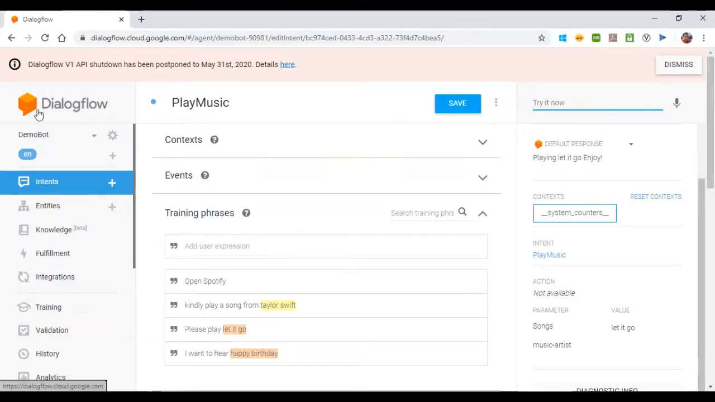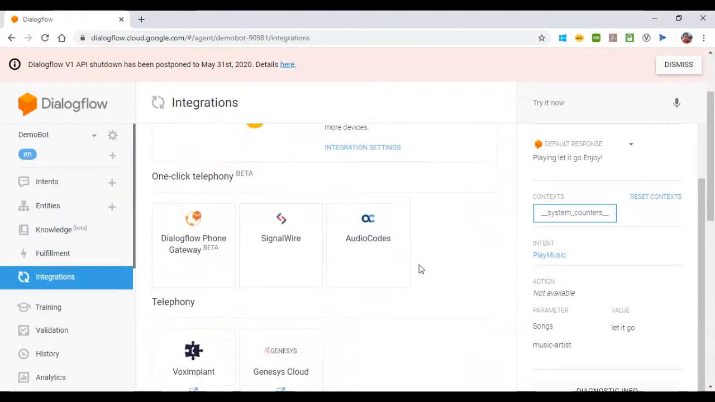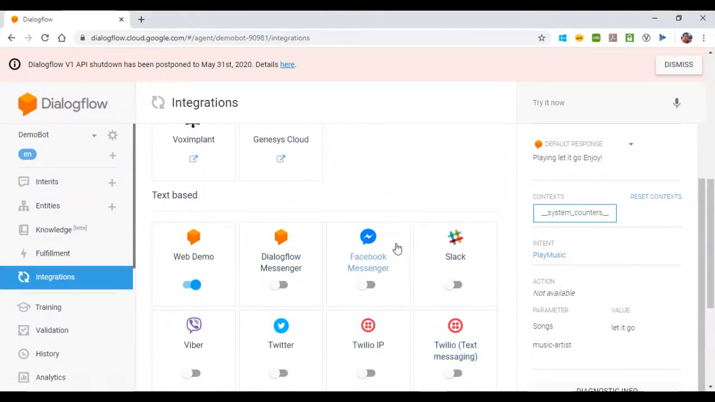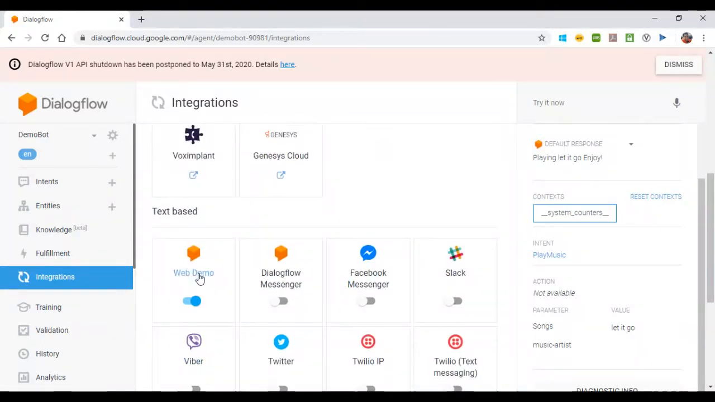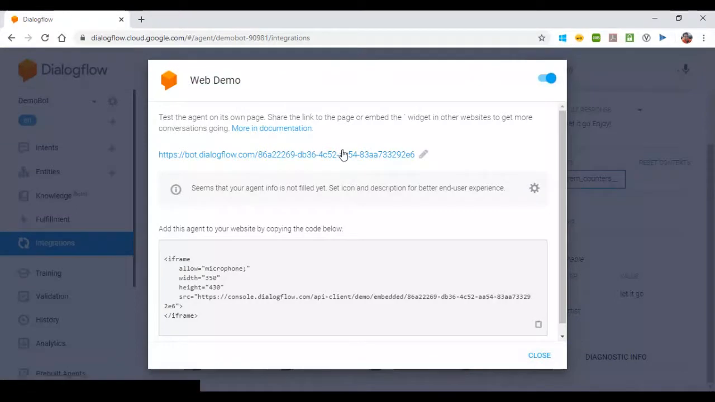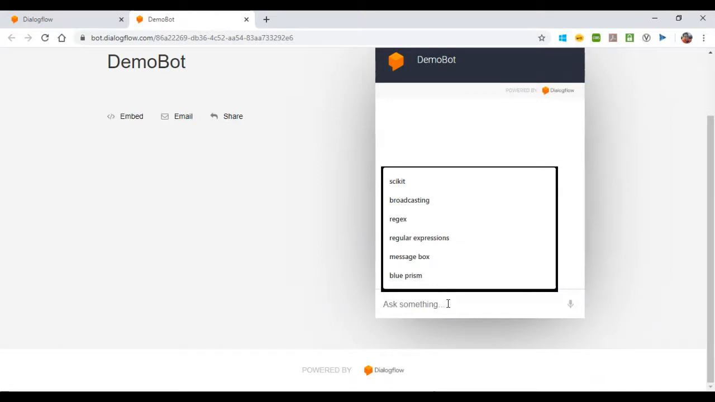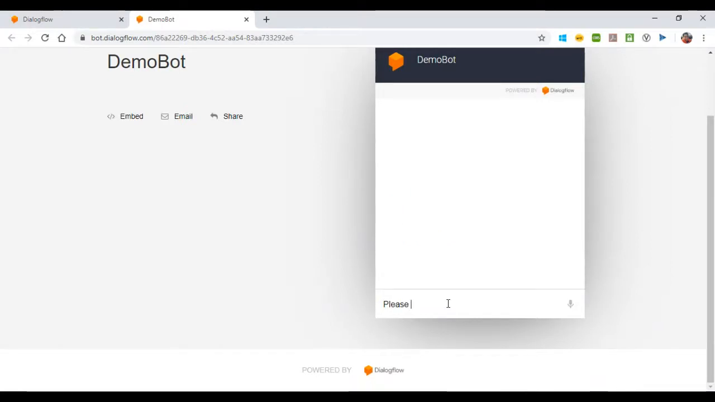Dialogflow also has a feature for integrating our bots. Under this integrations tab, it has these channels where we can deploy our agent. It also has its own channel for web demo. We just have to switch this on, and it will provide us this link. By clicking on this link, we should be able to see the bot that we have created. We can also test our bot using this interface. All right, it should also work as expected.